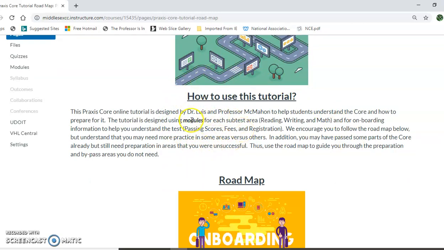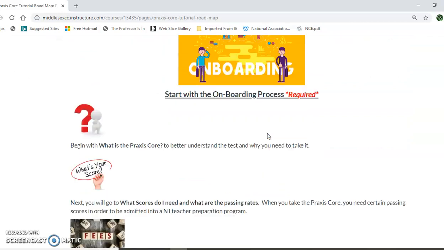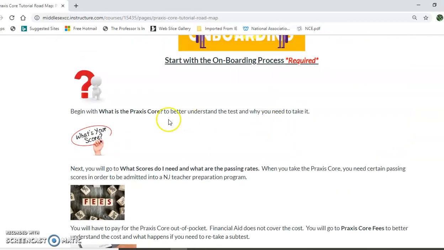So there's going to be a module for each subtest area, reading, writing, and math. And then there's also going to be modules for onboarding. So we're going to be talking about passing scores, the fees, and registration. So the first thing you're going to be doing, and this is required, is to go through each of these modules step by step. So you're going to start with what is the Praxis Core, and this is going to explain what the test is and basically why you need to take it.